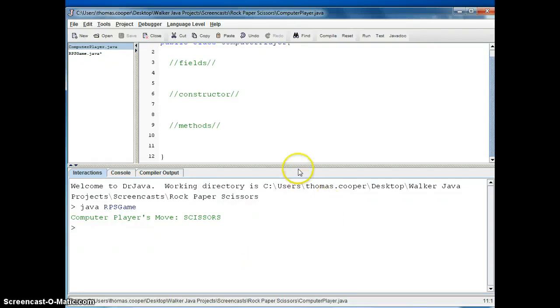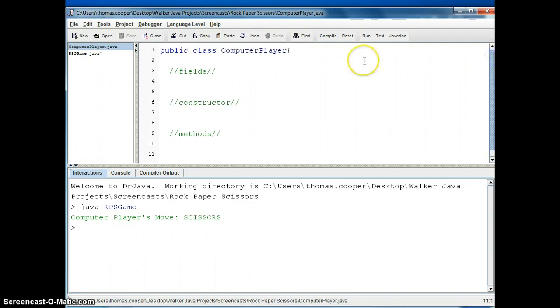Welcome back, everyone. In this short video tutorial we're going to build the computer player class. I've already made a shell for the computer player, and if you watched the last video you should have a developed algorithm for generating a random number for the computer player. We covered a couple of different methods to do this, so I'm quickly going to just retype this in.